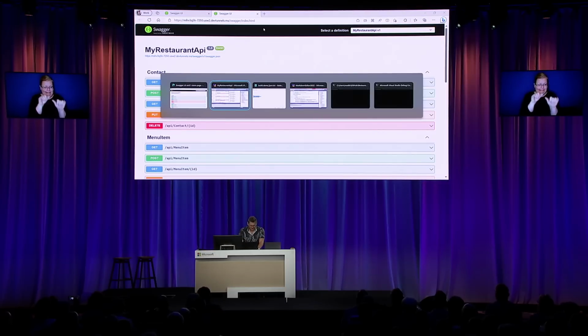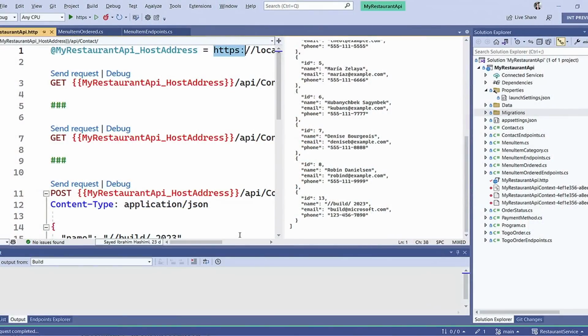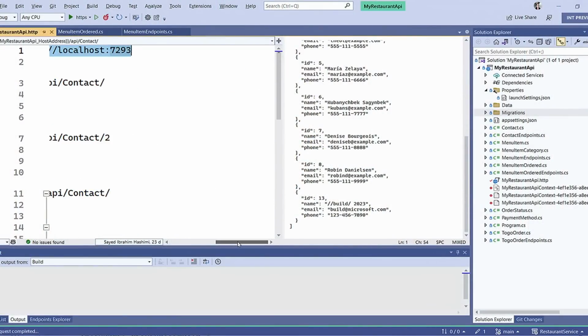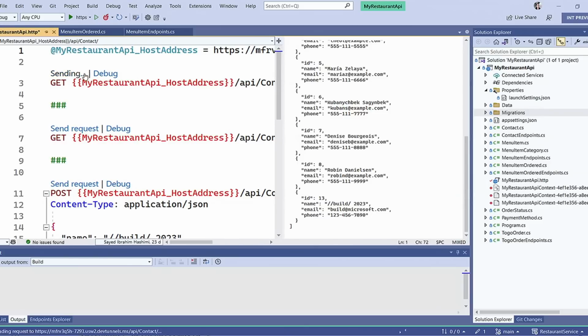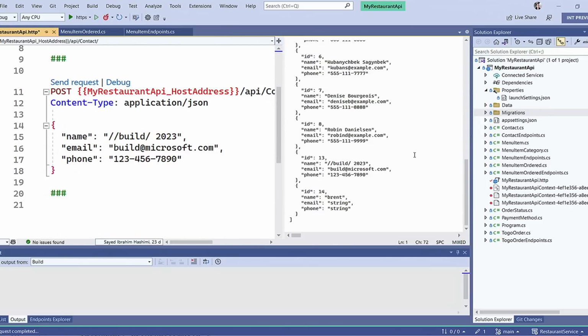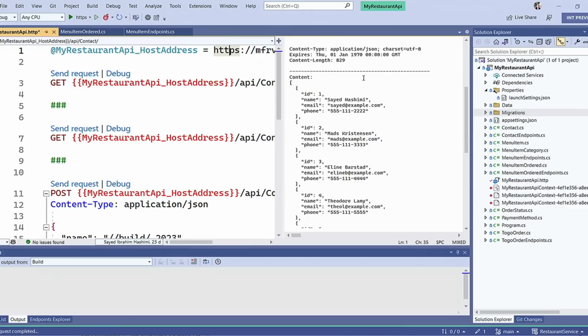OK. I'm going to just grab this URL, and I can go back to my HTTP file and paste it in right here. OK. So now I changed my URL, and if I hit the button here, I'm now creating a request toward the public API. And it works just fine, right? Because I have a dev tunnel that basically connects the public internet with my localhost right here.